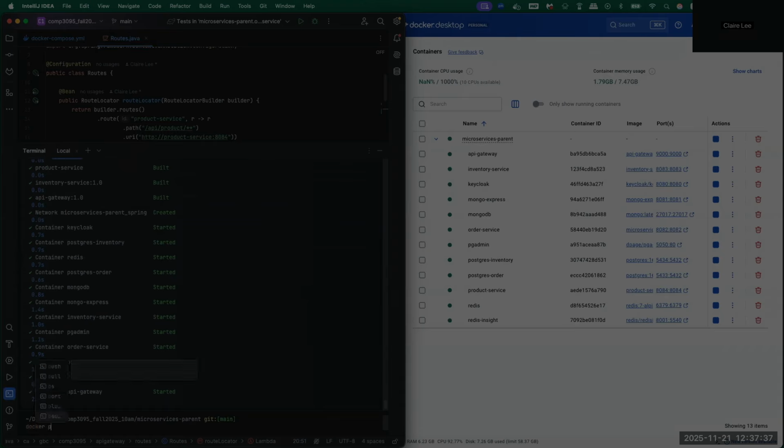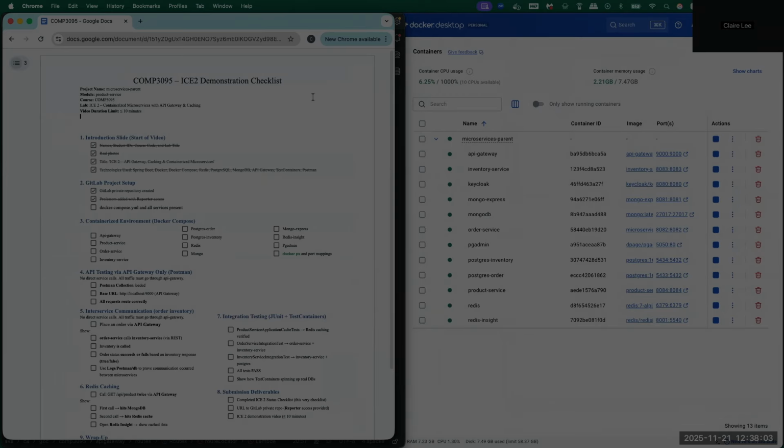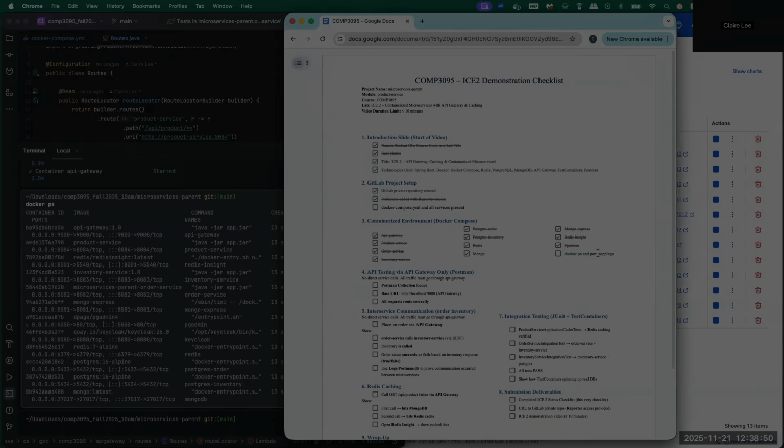We'll run Docker ps. API gateway 9000. Here you can see all required containers are running. On the checklist, the required containerized environment includes API gateway, inventory service, Mongo, order service, pgAdmin, Postgres inventory, Postgres order, product service, Redis Insight, and Mongo Express. And Docker ps and port mappings are done.